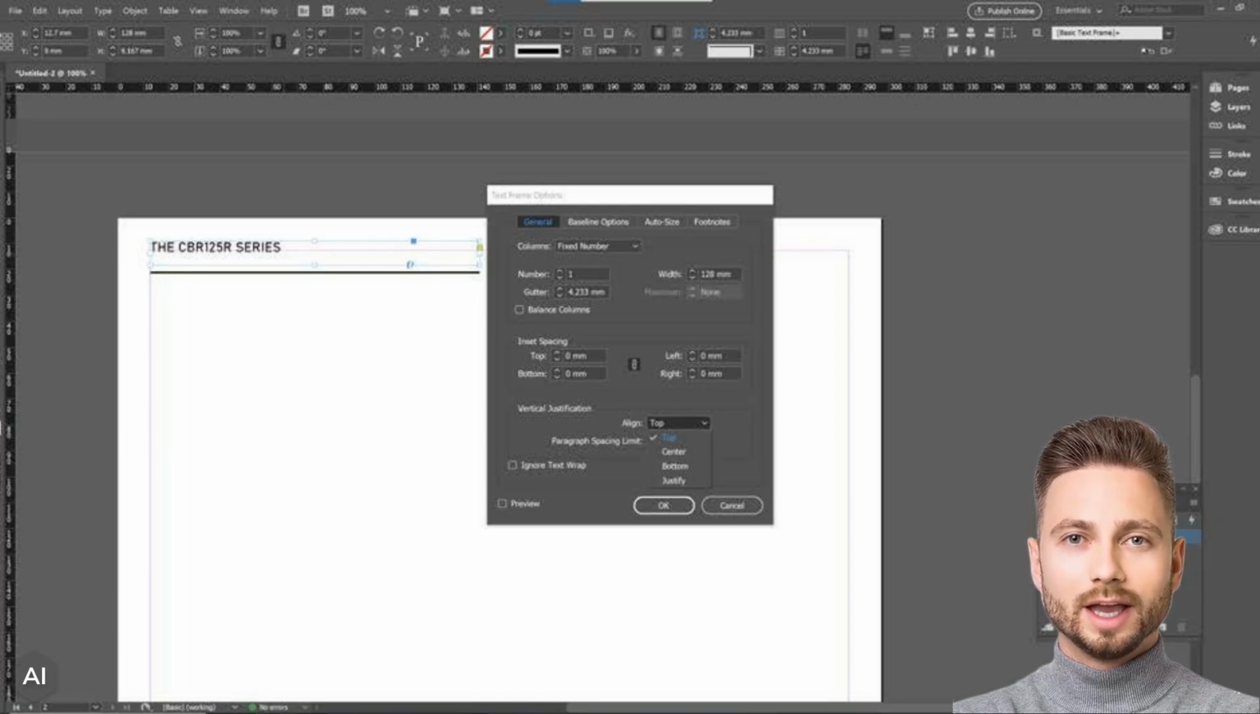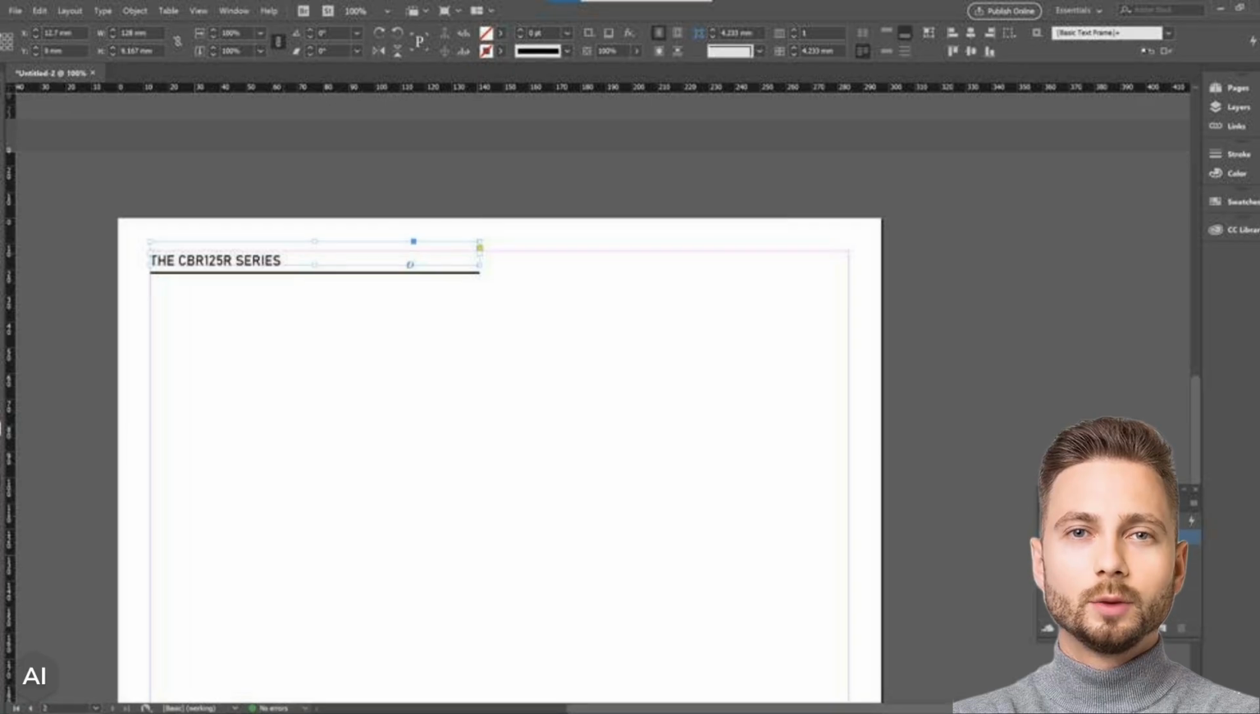Vertical alignment can also be adjusted using this option. In this case, vertical alignment set to bottom was applied. The result can be seen on the screen.